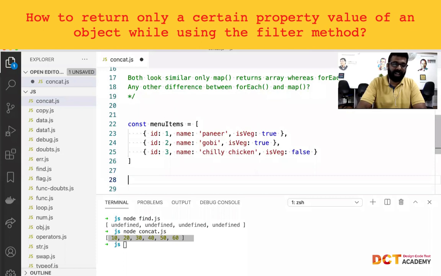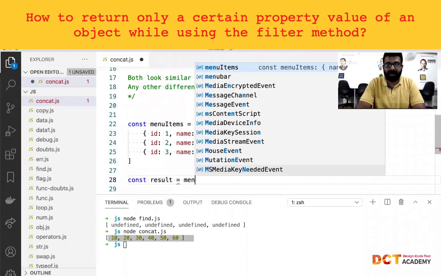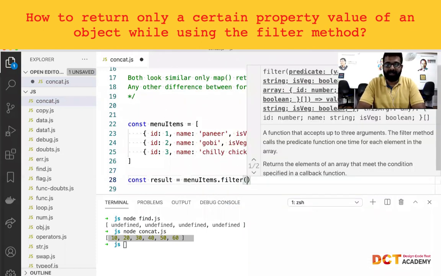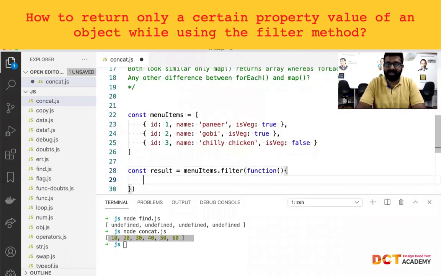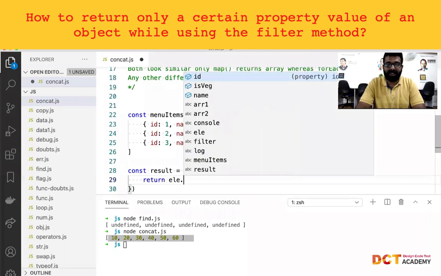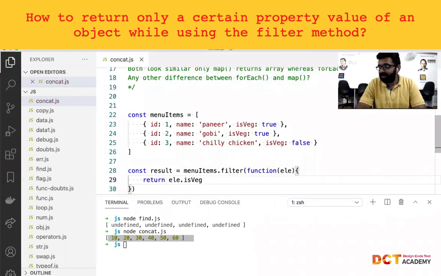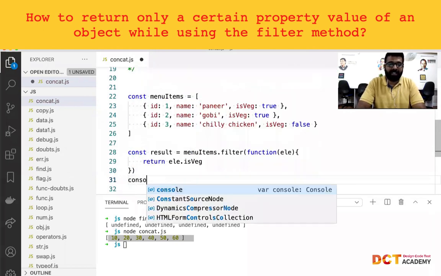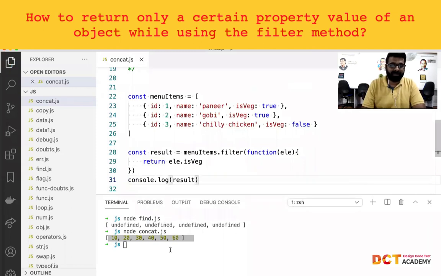All right. So how do we just get the names? The first thing is you need to get the result. You'll say menu items dot filter. You pass a function as an argument. You have element and you want to return when element dot is veg. Should I now compare is veg equal to true? Is this required? Not really. It's a Boolean value already. So anyway, it's going to return a Boolean true or false. So by doing this, we get all our results.